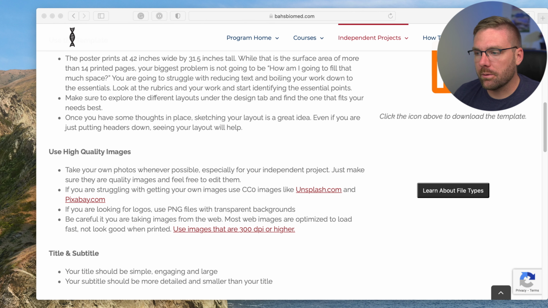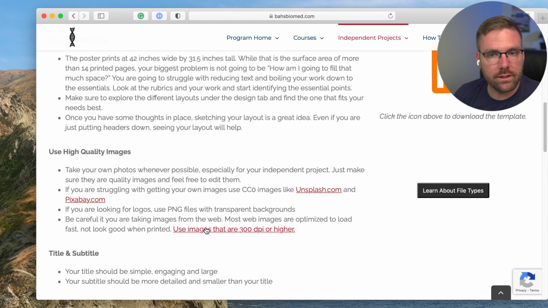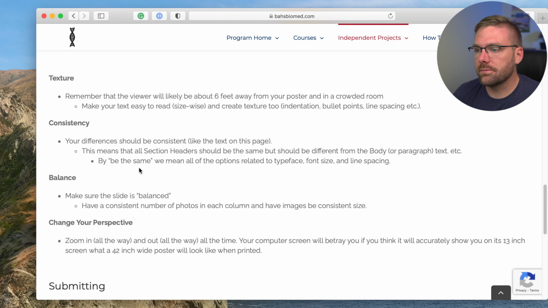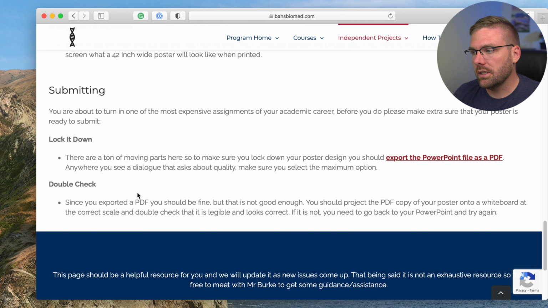Things like how to look up the image quality of your picture to make sure that it's going to print at the appropriate size, where to find some high quality Creative Commons Zero images, how to use that alignment tool, things about the design of your poster, like making sure that you have text and texture and consistency and so on. And then in the end, once it's time to deliver your poster, make sure that you export it as a PDF, and then you'll be submitting a PDF.